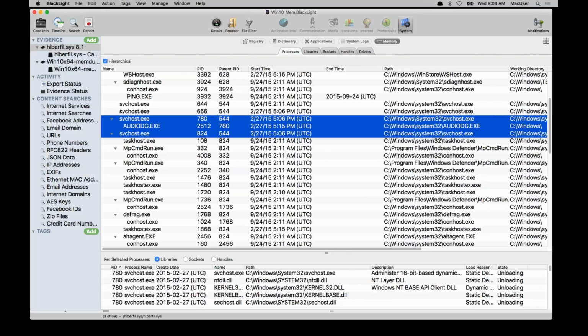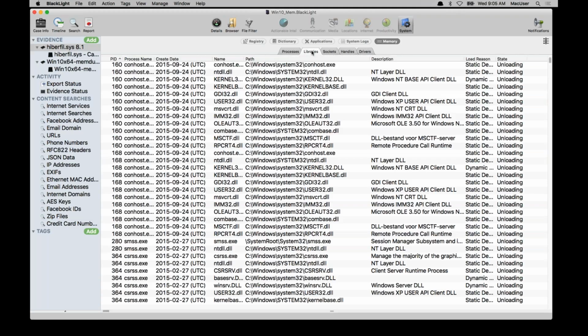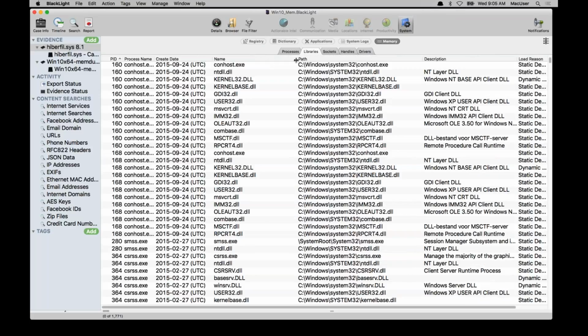Something to point out with regards to the start times and end times is that we see it's in UTC right now. Simply by going to the case information area and changing our case to whatever time zone we want, this same time zone information will come within the processes. So as we have seen in the past with other Windows operating systems, the processes, any of the libraries to include create date, its process ID, path, descriptor, and the load reason, and then sockets, handles, and drivers. I'll look at a little bit more of them as we look into the Windows 10 information.